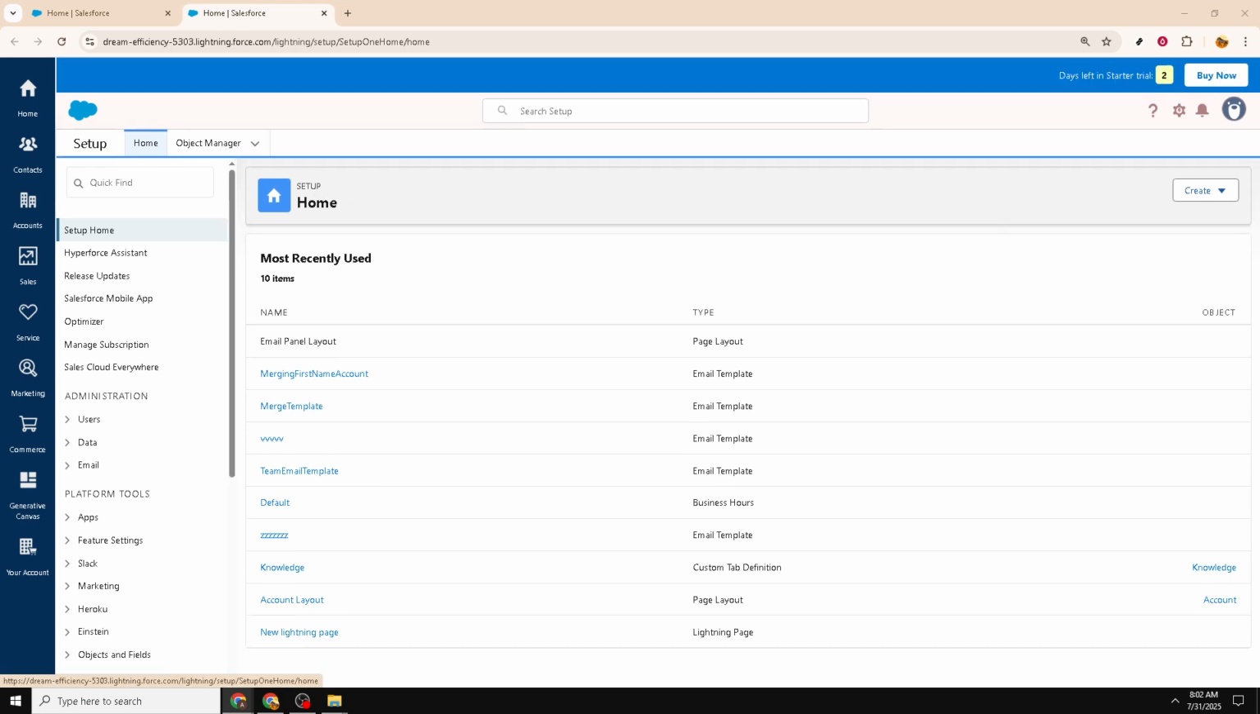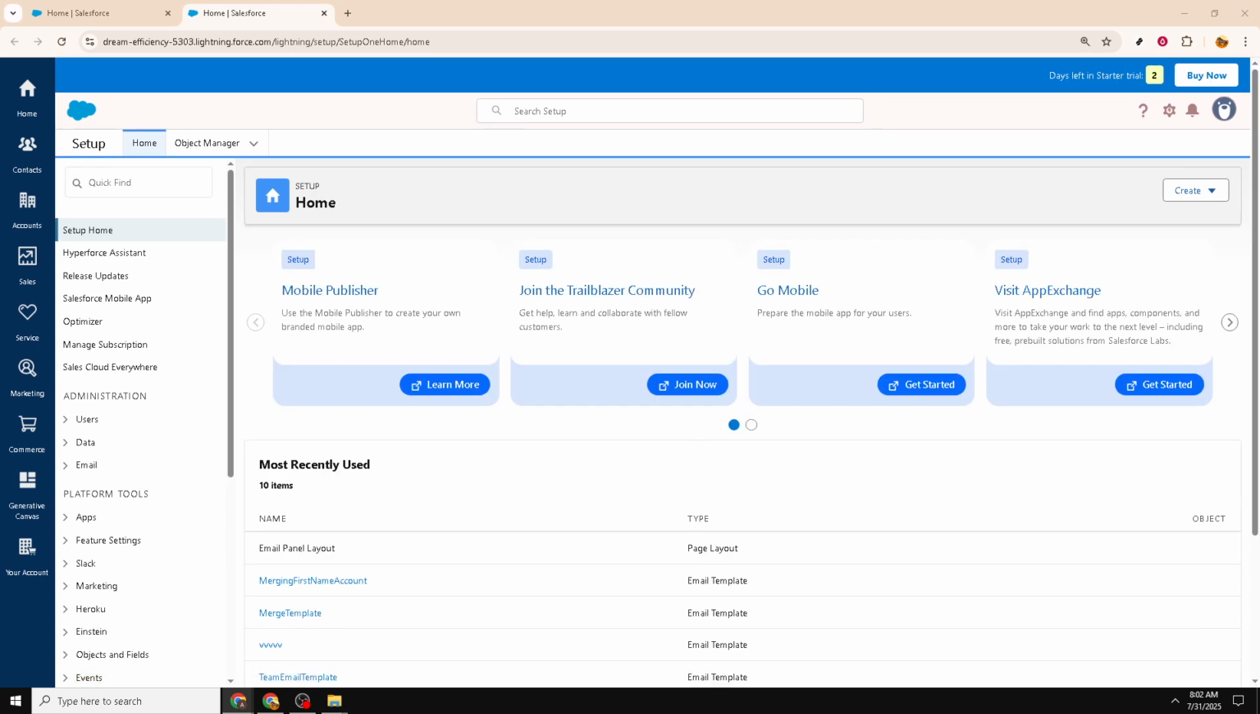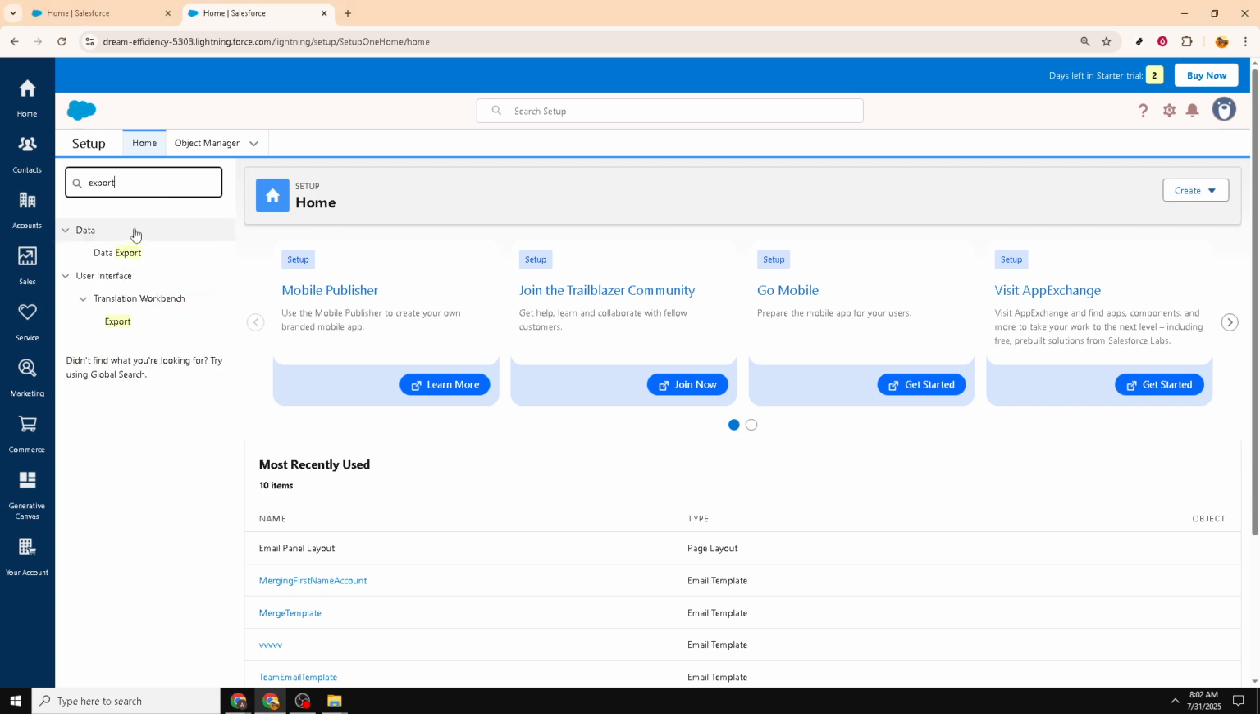Next, navigate to the search bar within the Setup menu and type in the word Export. Using Salesforce's search functionality can significantly streamline the process, helping you find and access the tools you need quickly. When you see the Export option appear in the results, click on it. This will redirect you to the Data Export page, which is your gateway to exporting data and attachments housed within Salesforce.